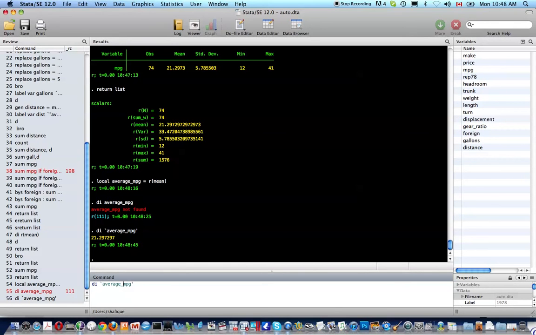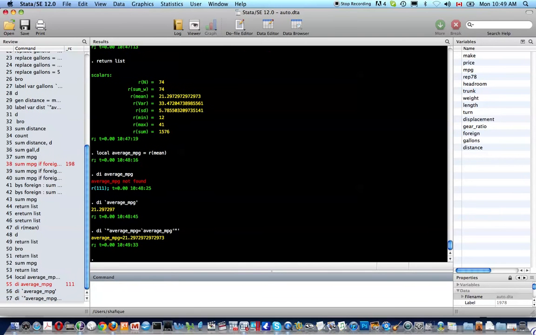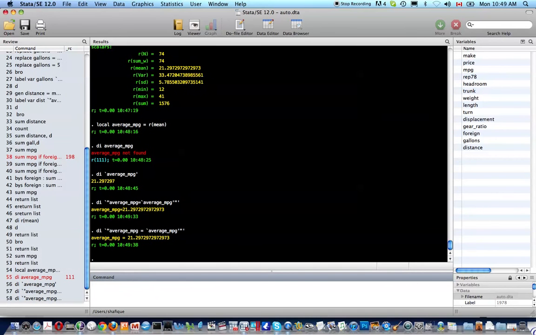So you can display it by doing this. Well, let's just save ourselves from typing. DI, average miles per gallon. Well, I messed that one up, didn't I? Okay. DI, average miles per gallon equals, well, let's use our compound quotes. Average miles per gallon equals average MPG. And let's do this and follow the apostrophe. And yeah, if you want to space it out and make it look more friendly, there you go.